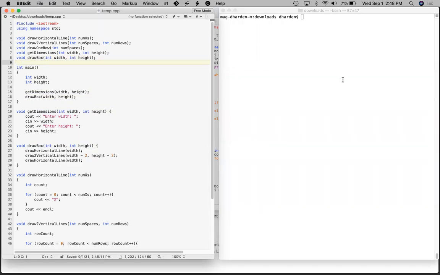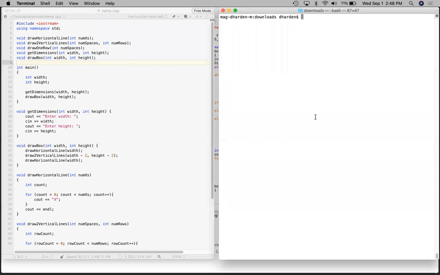Okay, so let's try this out and see what happens. Okay, we compiled fine. Enter width, let's say 5. Enter height, let's say 8. All right, anybody want to guess what's going on here? This is my loop and it's still just running. I'm going to hit Control C to exit out of the loop and get back to the command line.